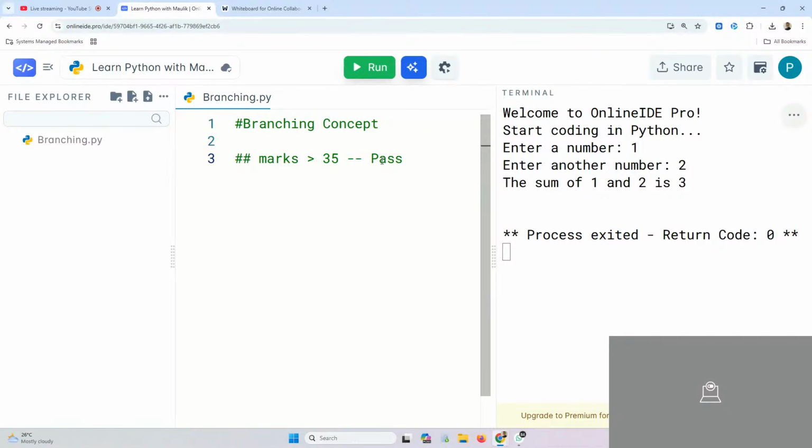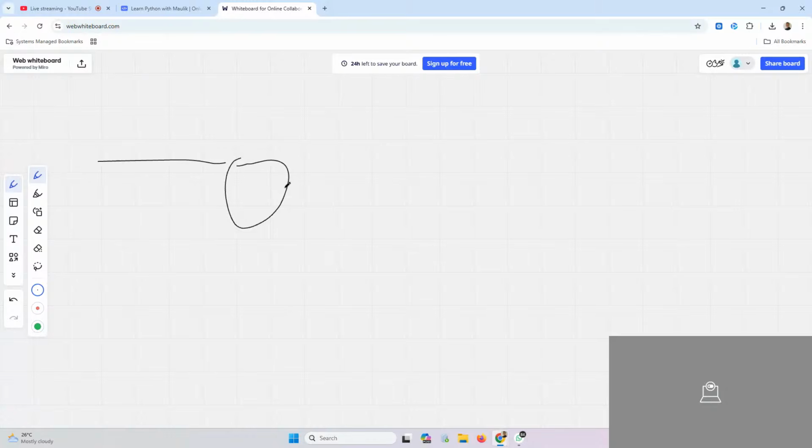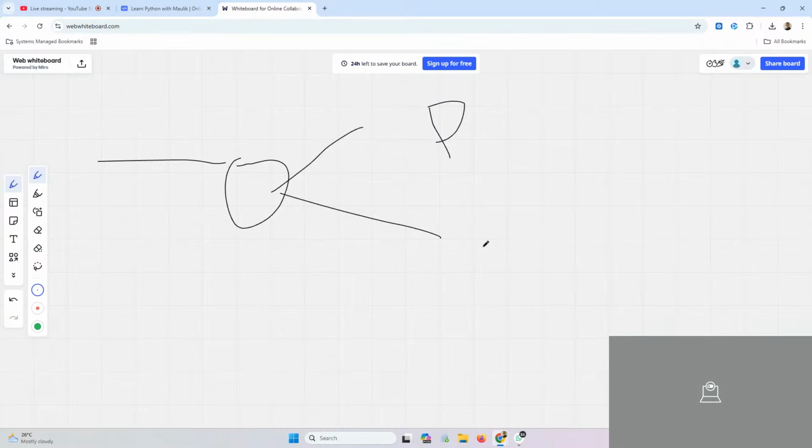Let's say I ask the user for marks, and he gives them. Now, based on the marks, he will either pass or fail. If he passes, I will print pass. If he fails, then we will say fail. As you can see here, this is like a branch. My code is now divided into two branches. That's why this concept is called branching.